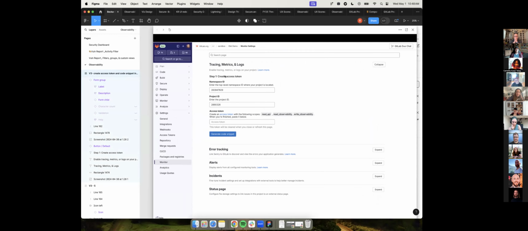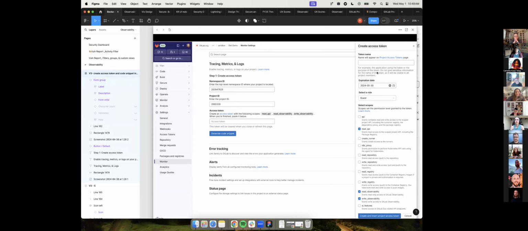So whether I'm configuring tracing, metrics or logs, the first step is to create this access token. When I looked more closely at the values required for each of these, it's the same information. You need namespace ID, project ID, and access token. So what if we are able to incorporate the access token as part of this workflow? A drawer would open. My only step here really is to name the token, so it appears on the project access tokens page.